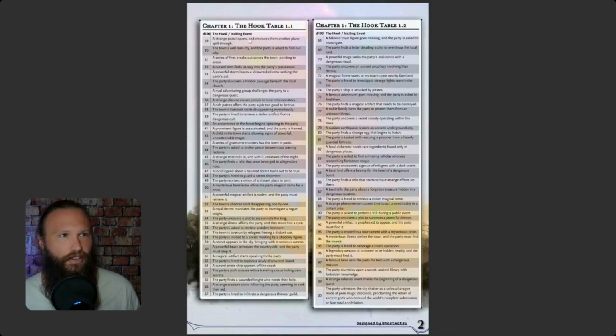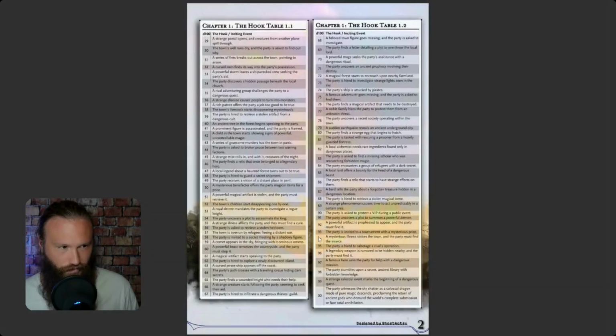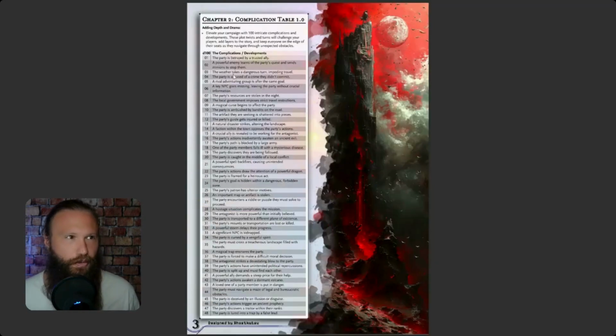Now let's scroll down here. There's a bunch of other hooks, up to 100. And in true GM Philosopher fashion, I made the 100s super wild, because I always love it when you roll triple zeros. It should be super wild.